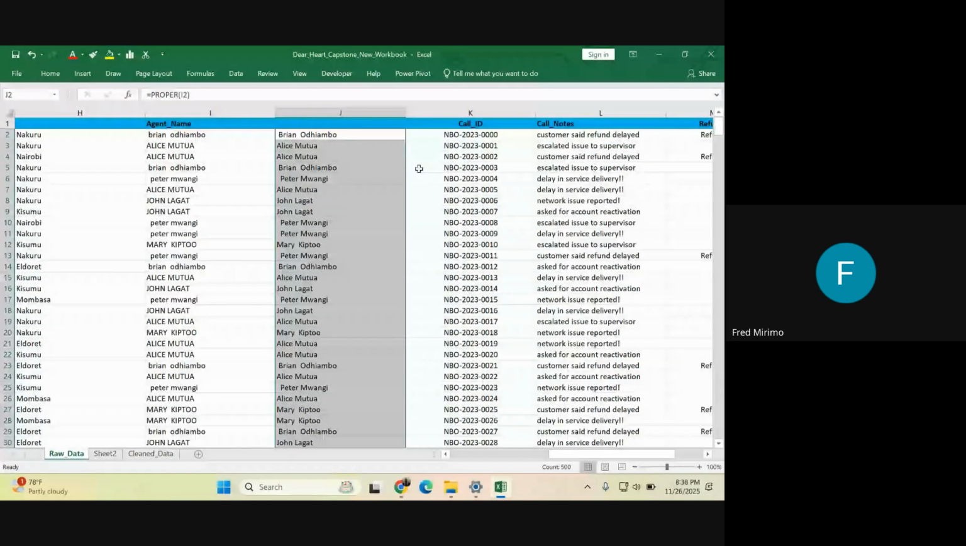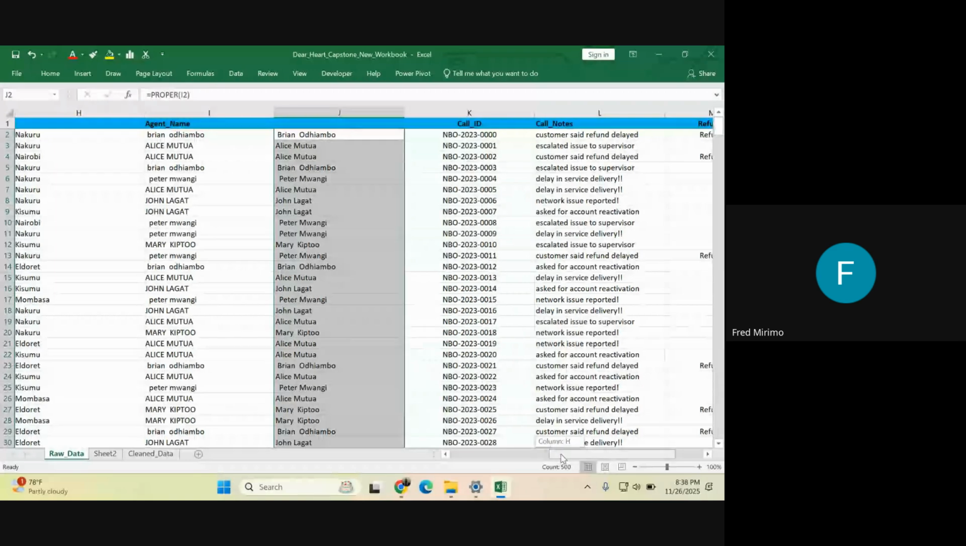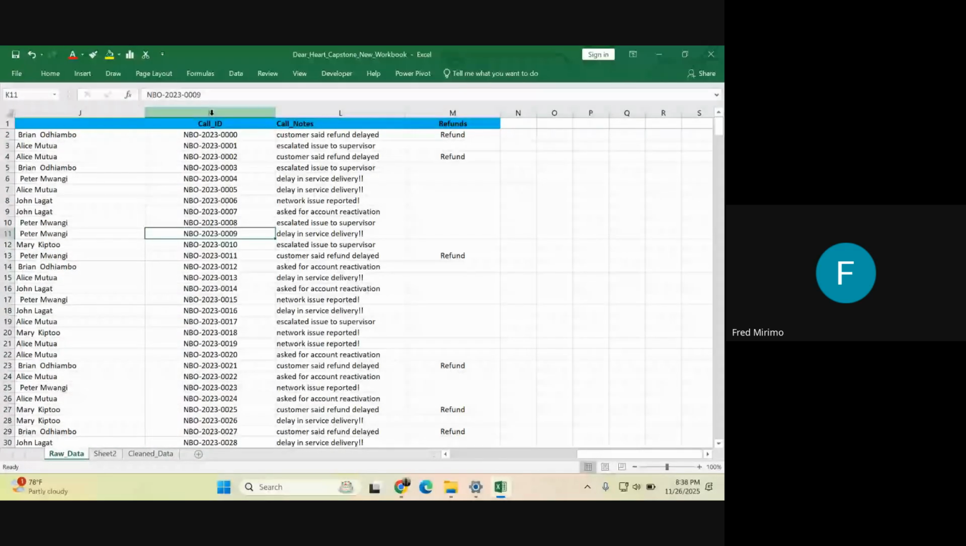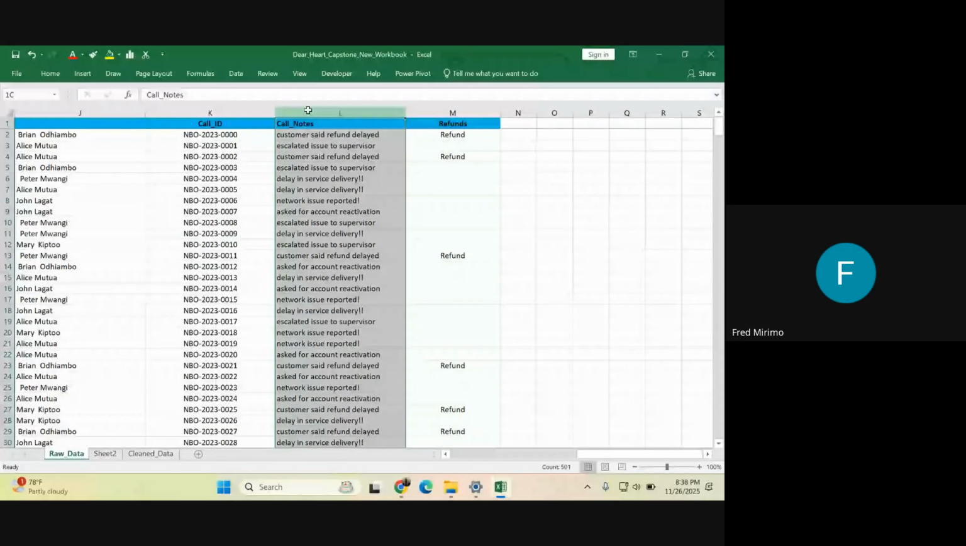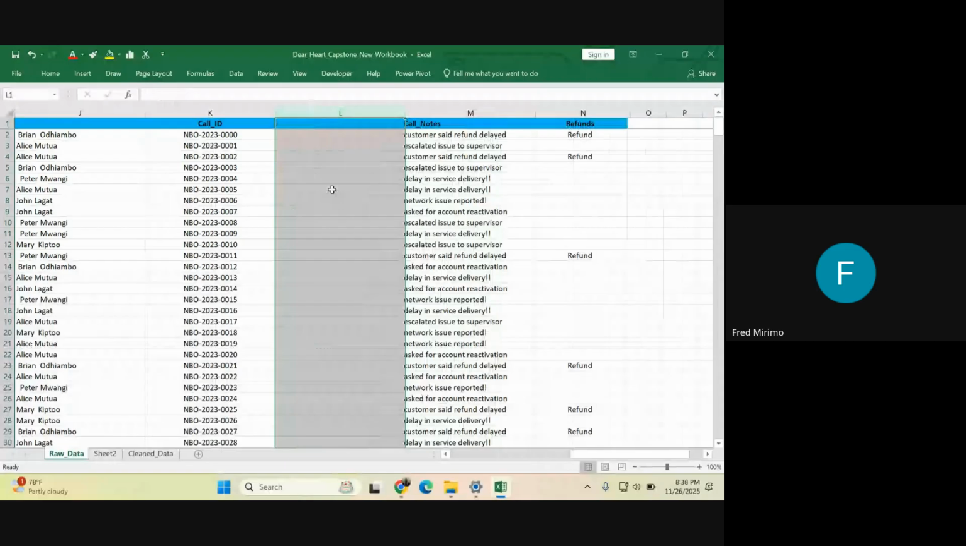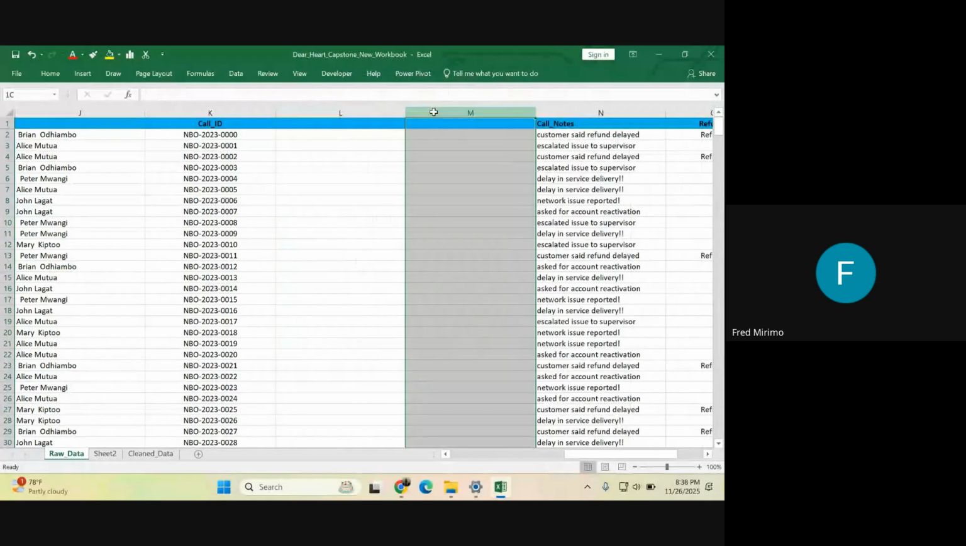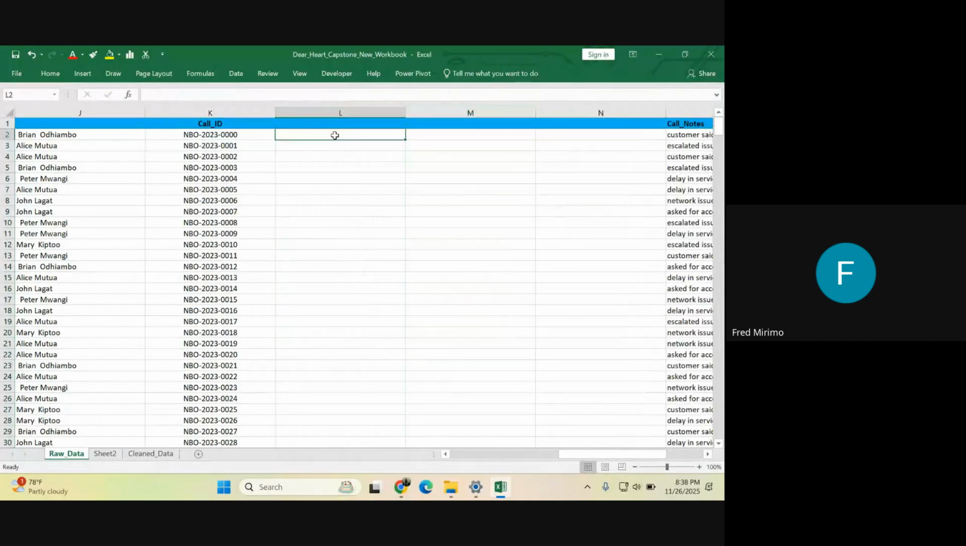So here, when we go to call like this, I want to introduce you to other text functions that are very, very useful whenever you are handling text. And what we are going to introduce is the len function.